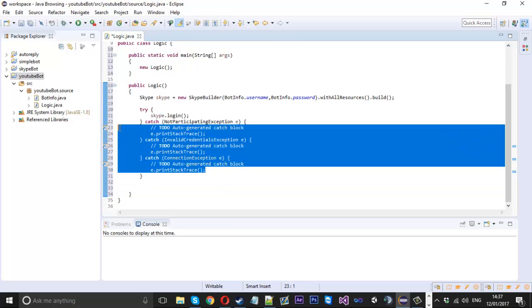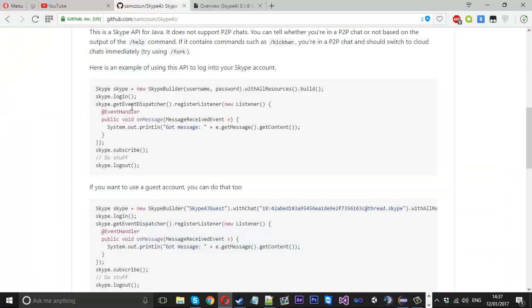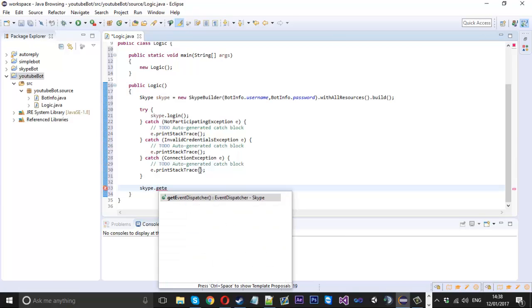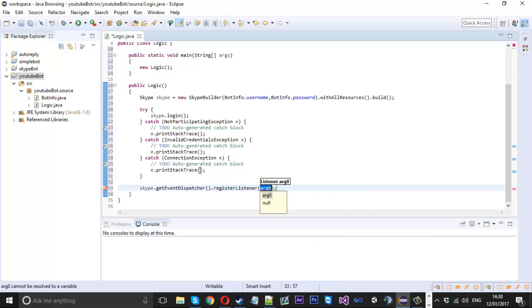I don't like the look of all that. I kind of think it's ugly, but it has to be there. So we'll go down, and what we need to do next, like it tells us to, is register a new listener. So we'll say Skype.getEventDispatcher().registerListener, and we'll call it new, let's say UserChat, like so.